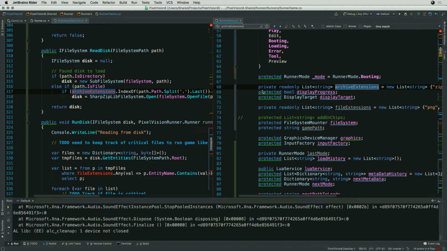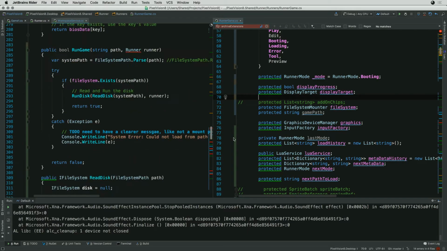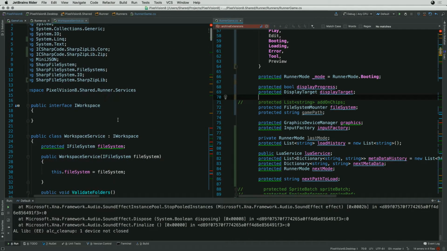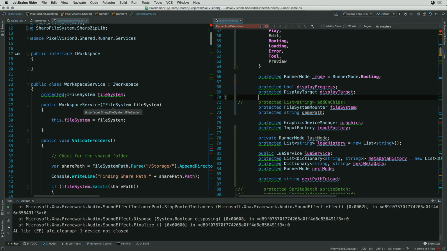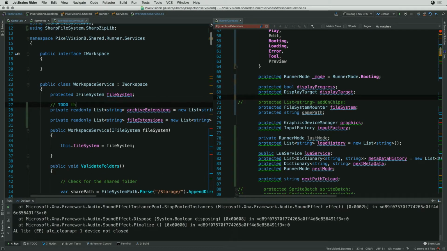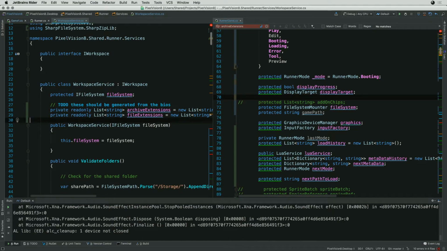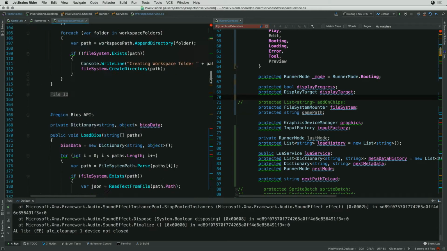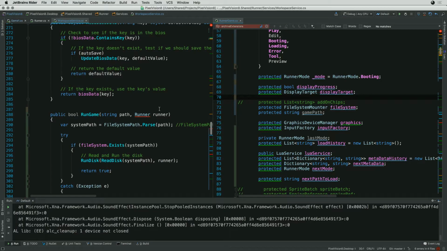Let's go here and pull out the archive extensions and these file path extensions. And we're going to put that up here. And I'm going to make myself a note. These should be generated from the BIOS. I have this JSON file that when it loads up the BIOS, it's called BIOS, and it has all the settings for booting up and where things are and stuff like that.